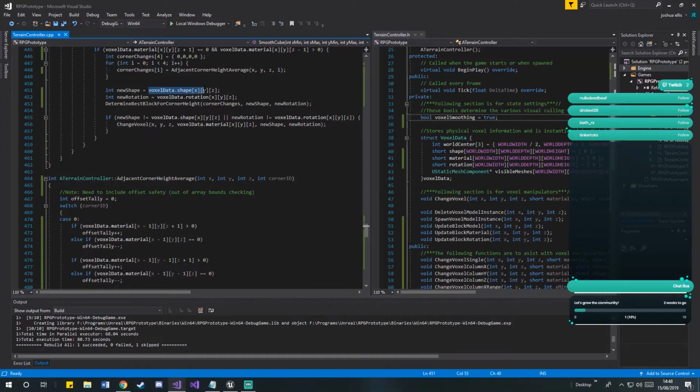New shape is equal to the old shape as a temp thing. New rotation is equal to the old rotation. Yeah, that's fine. That's just passing the value into those as a default value when we're initializing these, then passing them in by reference.